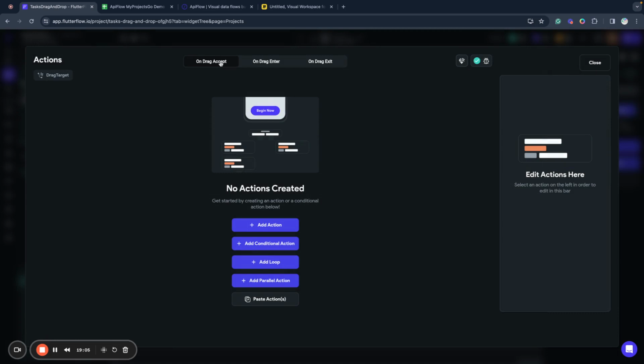Actually, drag target has three events: on drag accept, on drag enter, and on drag exit. On drag enter means when your draggable component hovers over your drag target. On drag exit means when your draggable component leaves the drag target. And on drag accept means when your draggable component was dragged and dropped into the drag target. So we will use on drag accept because we want to intercept when our task card was dragged into our drag target.